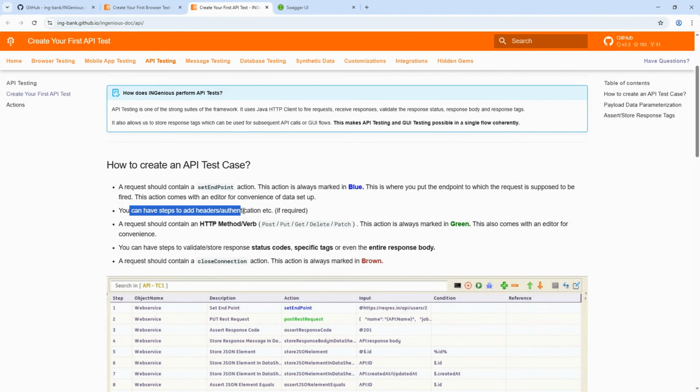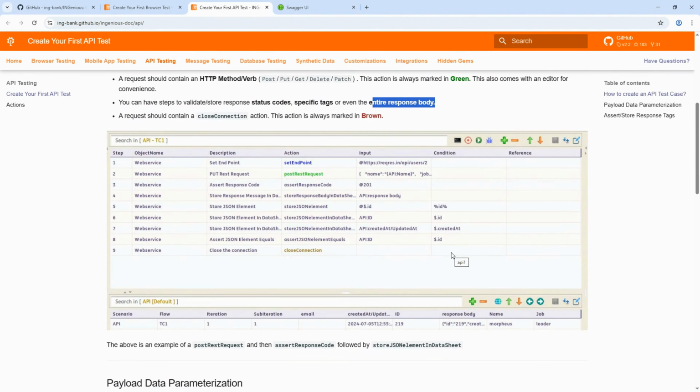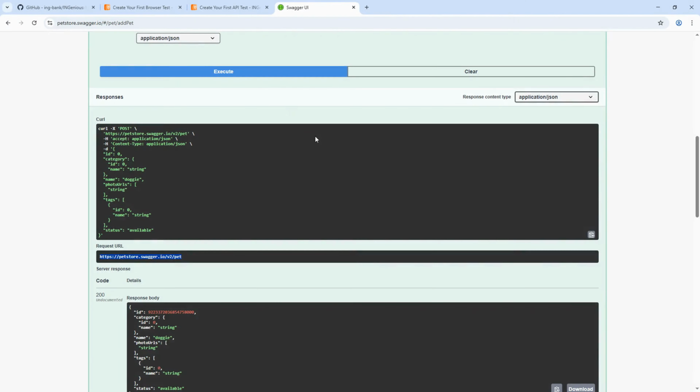Along with that, there are a few things you need to understand. An API call might contain some authentication. There are different kinds of authentication we're going to cover as we take the examples. Also, you need to add headers, which we will cover in later sessions. After this, as I mentioned already, you can verify the status code and the tag, or you can verify the entire response body as well. These are some of the things you need to consider when you are going for API test cases.